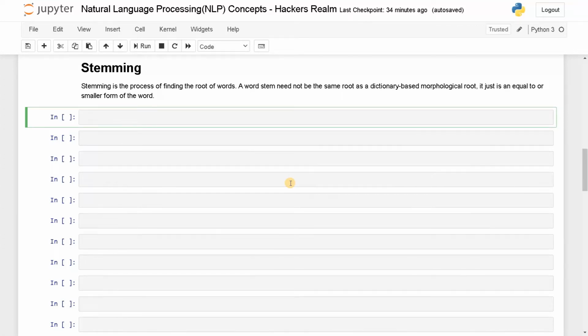In this video, we're going to see an important pre-processing technique called stemming. Stemming is the process of finding the root of words. Root words means, let's say if you are having different words like fighter, fighting, fight, it will just go to the root word, that is fight. So like that, it will just truncate the words to the root form.